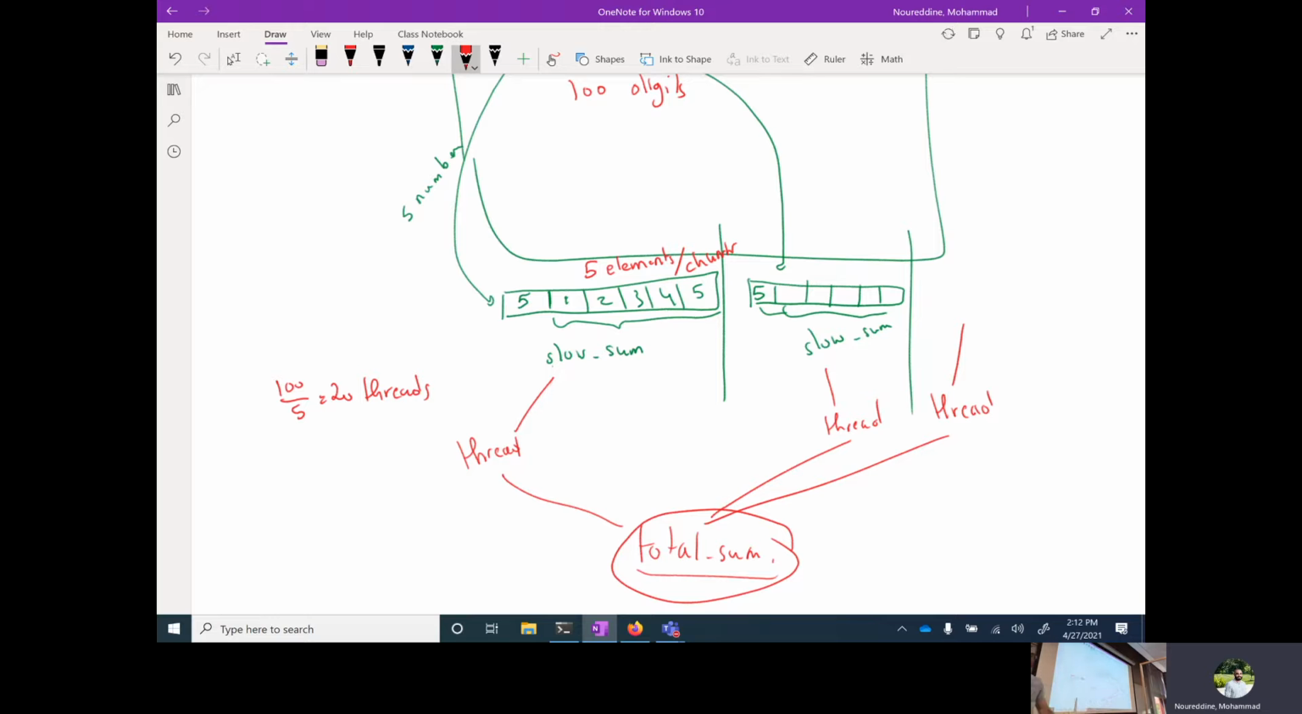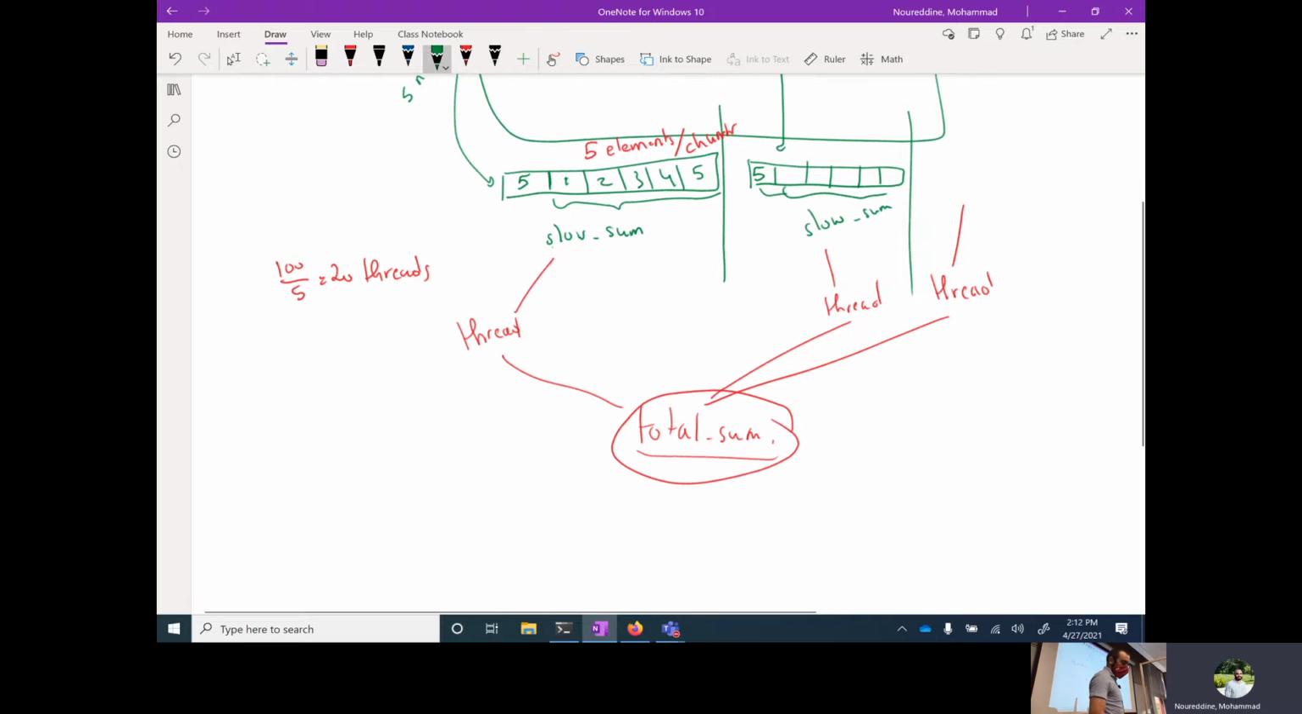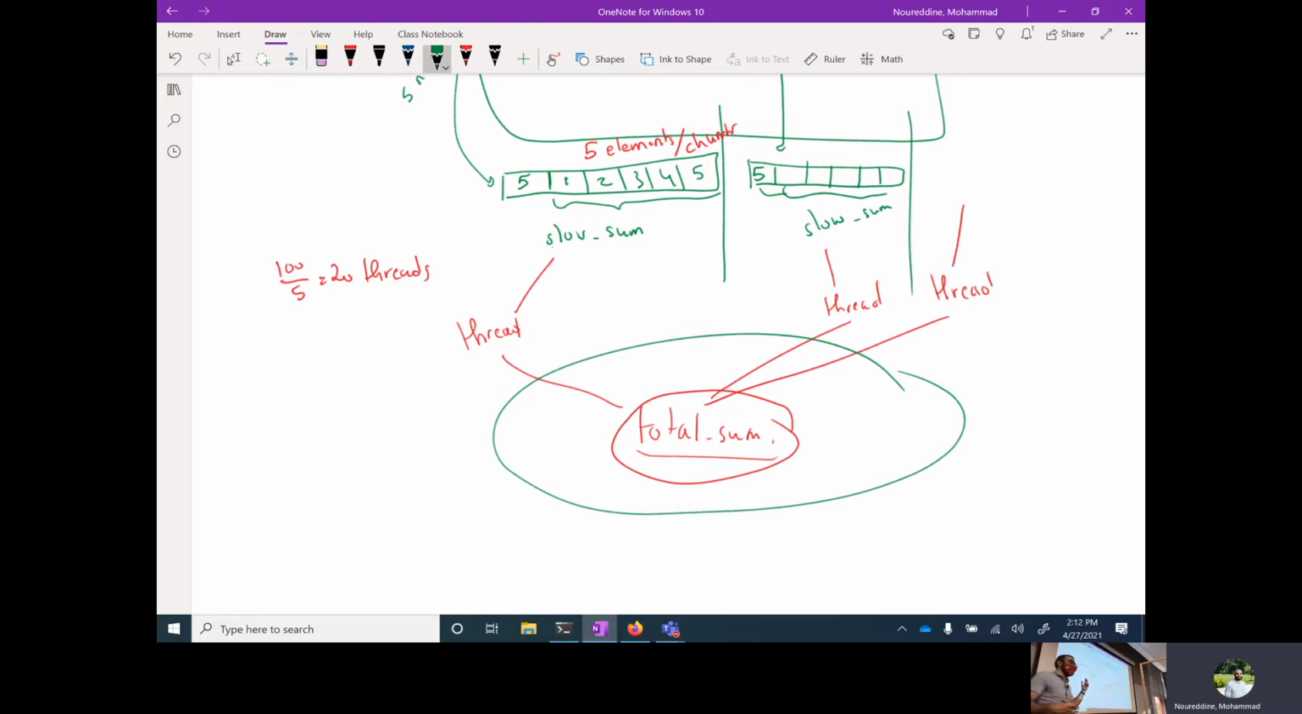Okay, so we're going to have to create 20 threads that are going to sum chunks of 5, and then we need a way to actually collect all of that information and put it in a total sum. So how would you recommend that we do this part, which is managing total sum? Can we just say in each thread function, total sum plus equals whatever you summed locally?